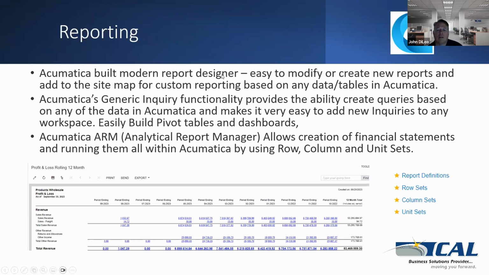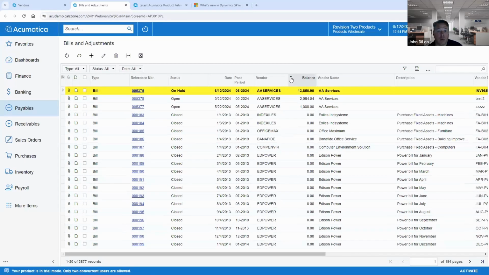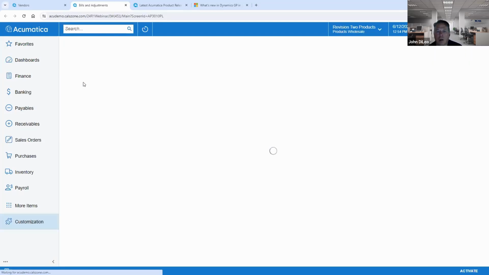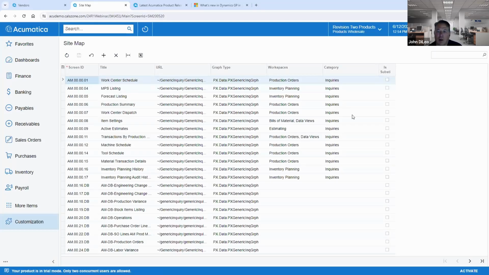Acumatica's Report Designer is all built right in. When it comes to true reports, I can build any report in Acumatica's Report Designer and create new reports, and all we do is take that and add it to the sitemap. You can customize whatever you want to show where on the sitemap. You can create a new report in Report Designer, upload it, give it a screen name, and put it on whatever workspace you want, or create a brand new workspace, maybe for custom reports. Again, it's all built in.